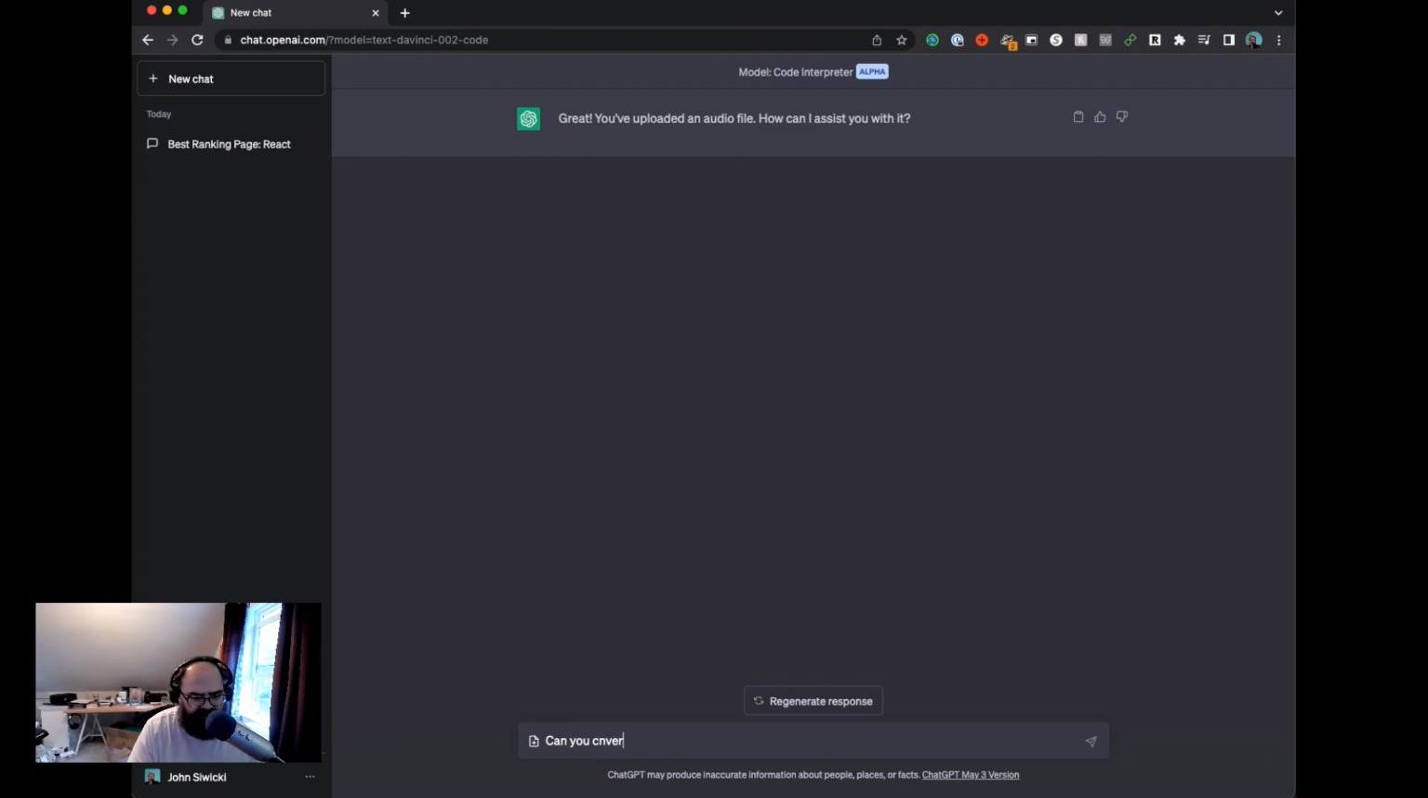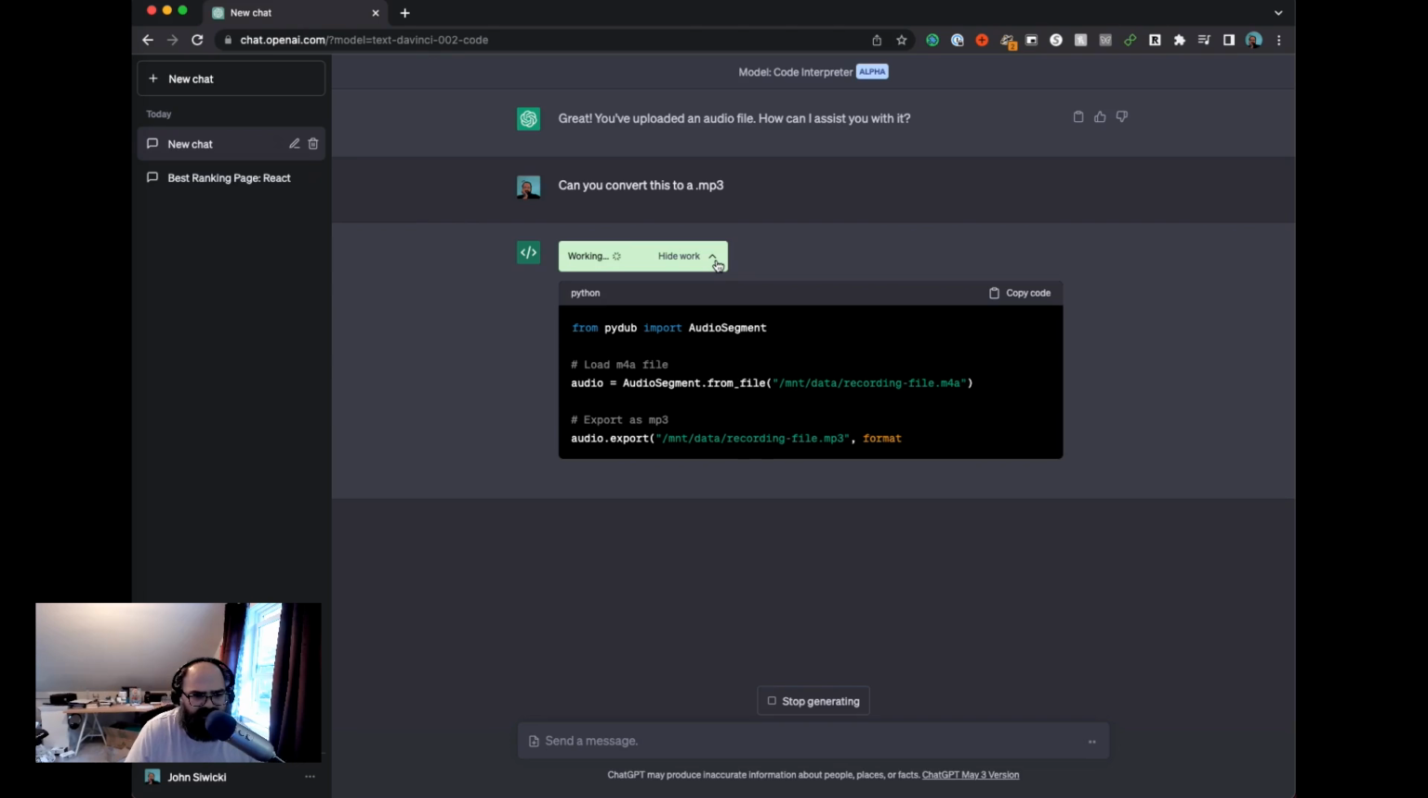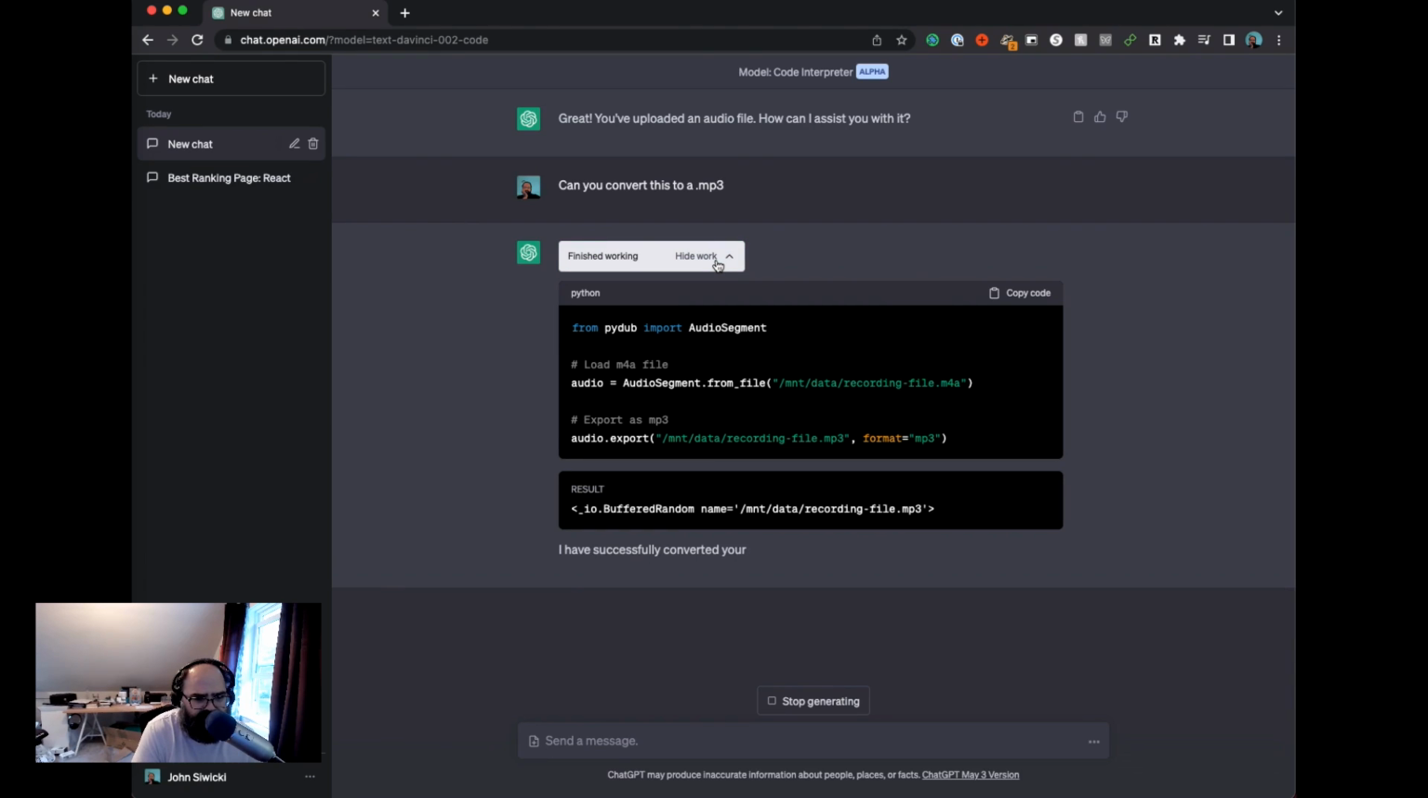Can you convert this to .mp3? All right, that should be simple enough. Let's see what's going on behind the scenes. It's taking the .m4a and it's exporting it to an MP3, and it's now providing me a download link. Okay, cool.